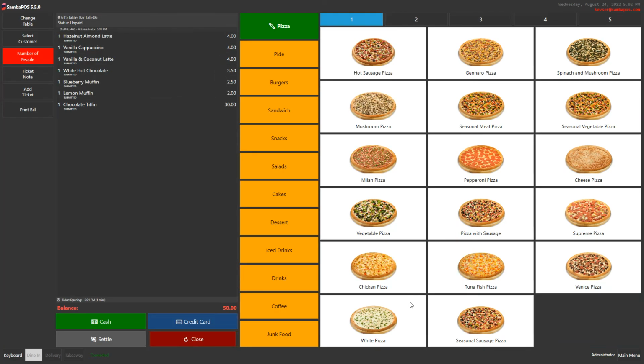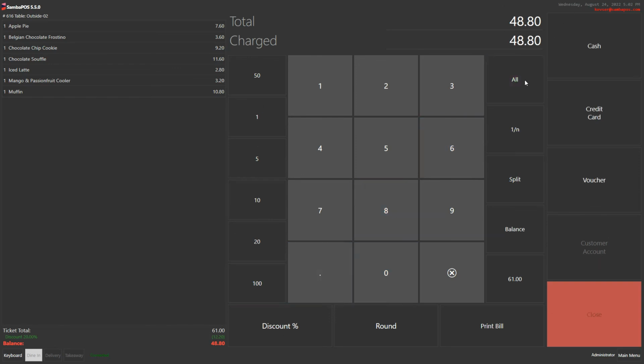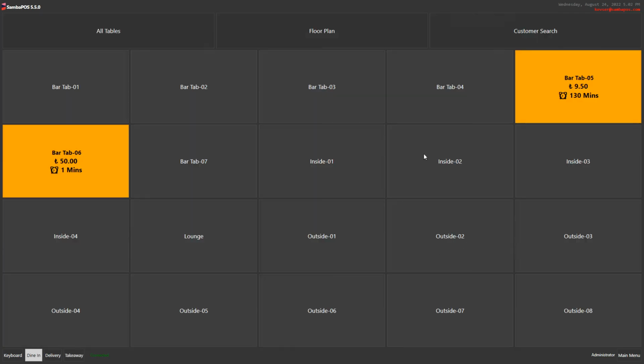Or if you want, you can make another discount on another table. Go to the payment screen again and click on the 20% discount button. And you can take your payment, click on all and cash. Now our second example has also finished.